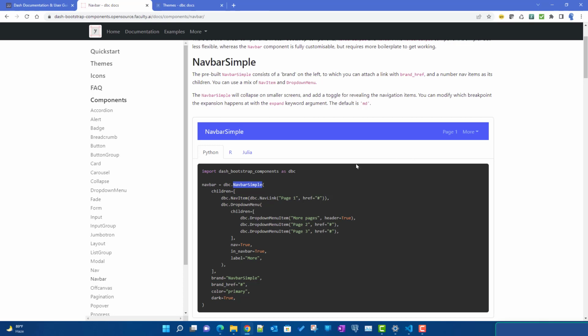Either you can use a nav link, if you see it, and you can even create a clickable link for different pages, or it can be a drop down as well. Now this drop down is not the Dash Core Components drop down, so this will be the drop down item, the drop down menu from the Dash Bootstrap Components over here.